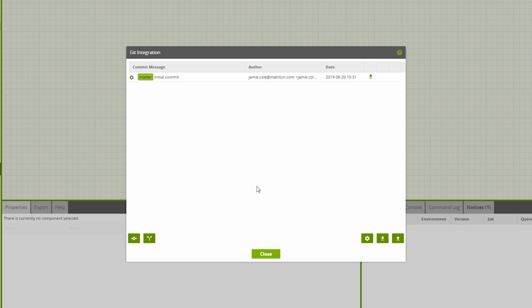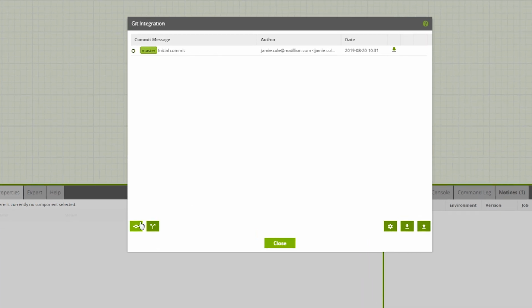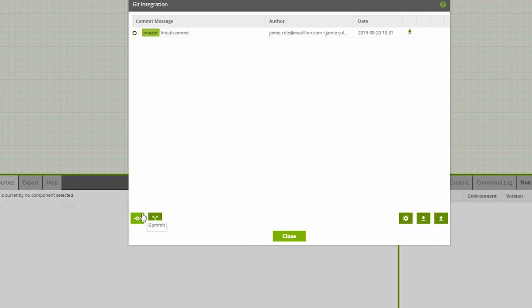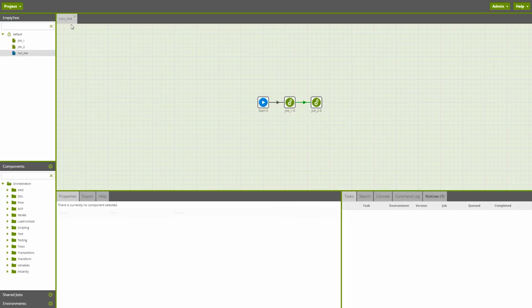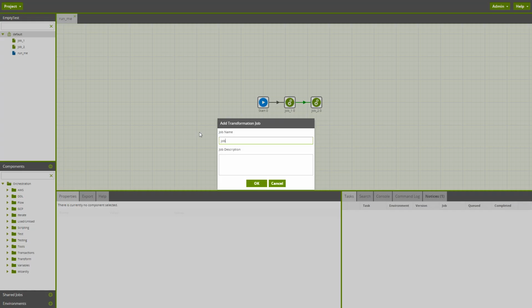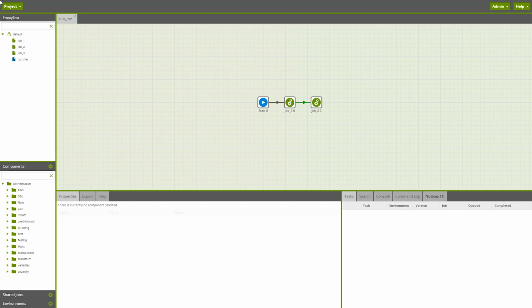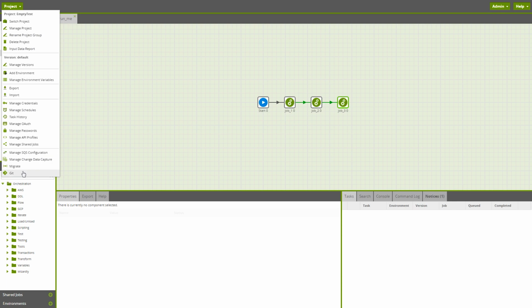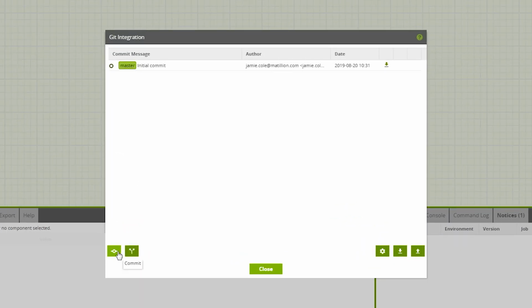This screen allows you to perform Git actions. The basic actions for local Git use are commit, this commits the current state of a job to a specific branch, and create branch, which will create a new branch. We'll look at these now. First off, I'm going to make a change to our existing jobs. I'll create a new transformation job, which I'll call job 3, and I'll add this to our existing orchestration flow. I'll now commit this by going back to the Git menu and pressing our commit button.